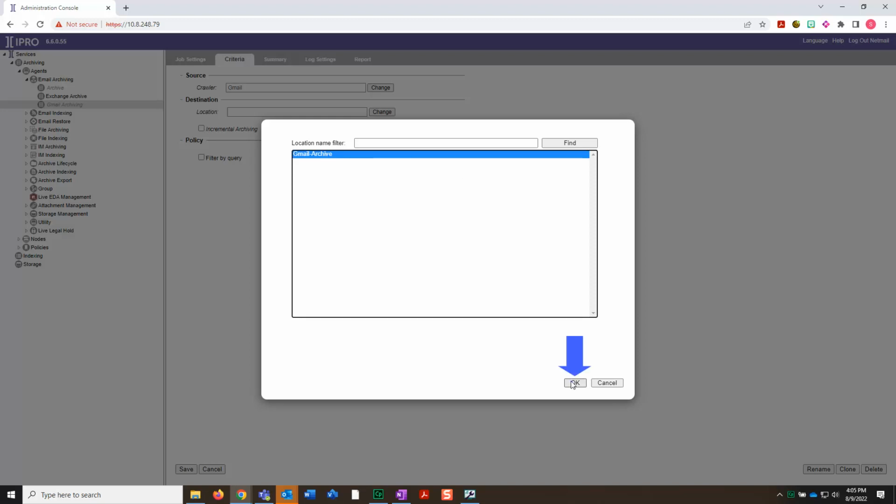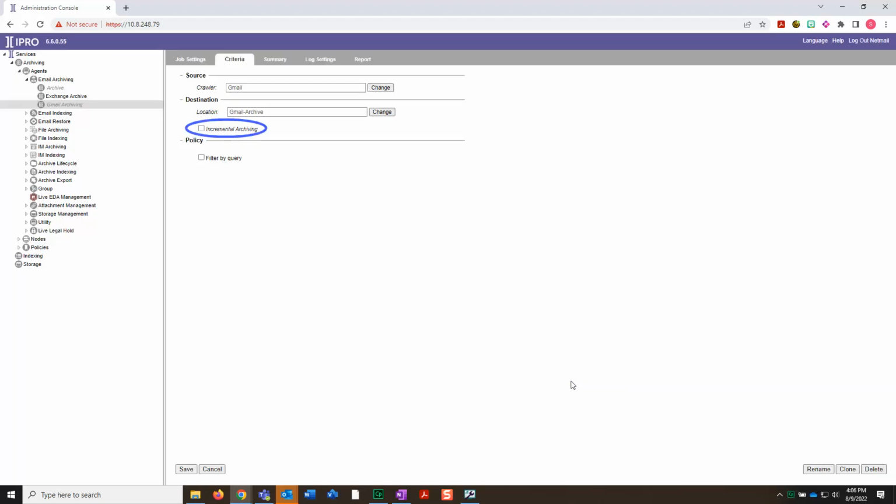Then click OK. The next item is Incremental Archiving. Selecting this option will make sure that data is archived based on the account checkpoint stored on the mailbox. Under Policy, you can filter by query. Checking this box will then allow you to enter a policy query. Once you're all set making selections on the Criteria tab, click Save in the bottom left corner.